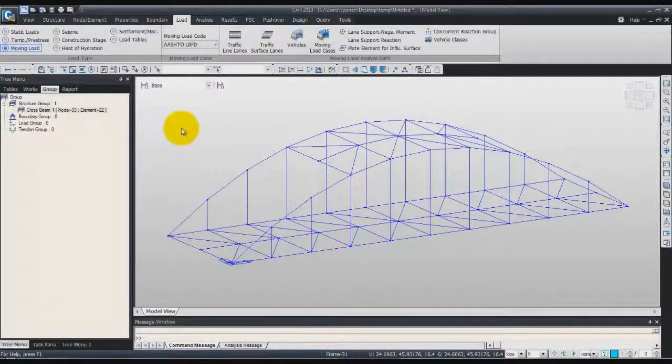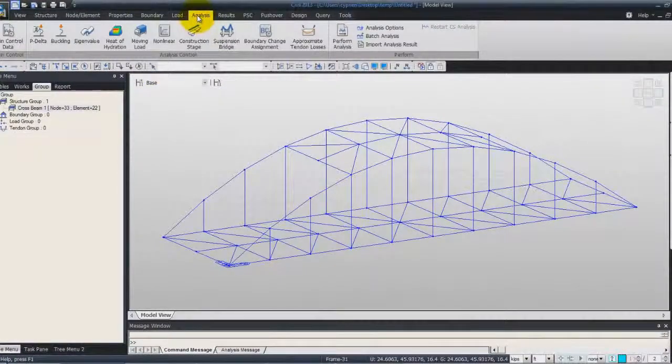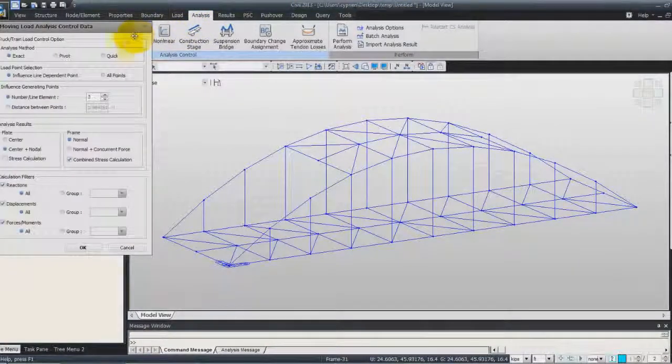Now it's time to define the analysis control options for the moving load. So go in the analysis tab, click on moving load, and here you can define all the analysis options. We'll use exact, all points for the line point selection, and we will use 5 for the number of line elements, normal. For the frame, we'll use normal, and all for the reaction, displacement, and force moments. Click on OK.